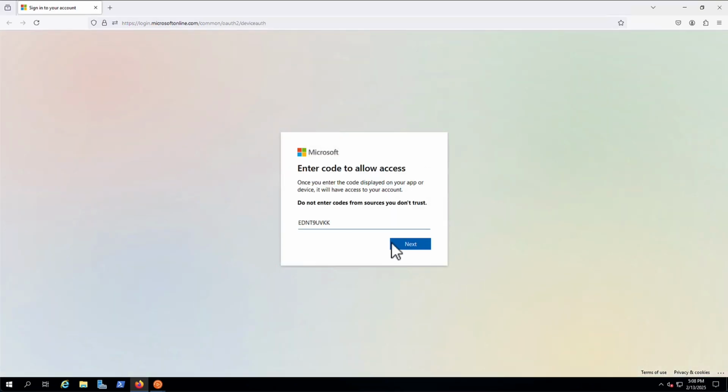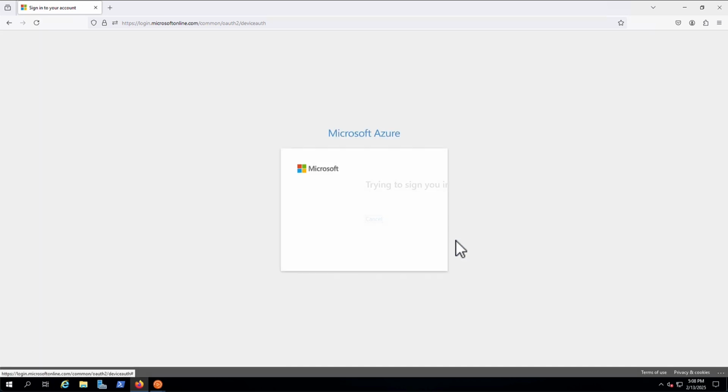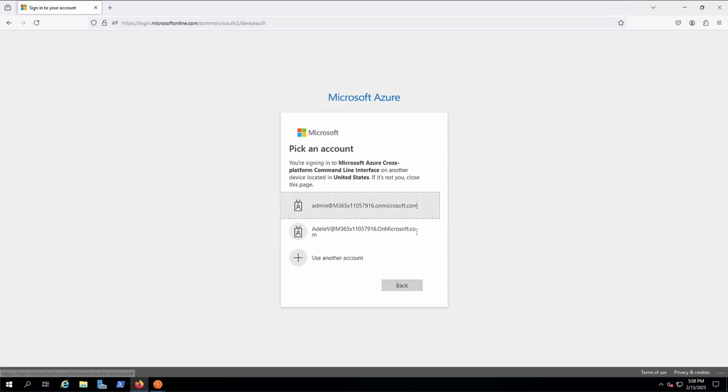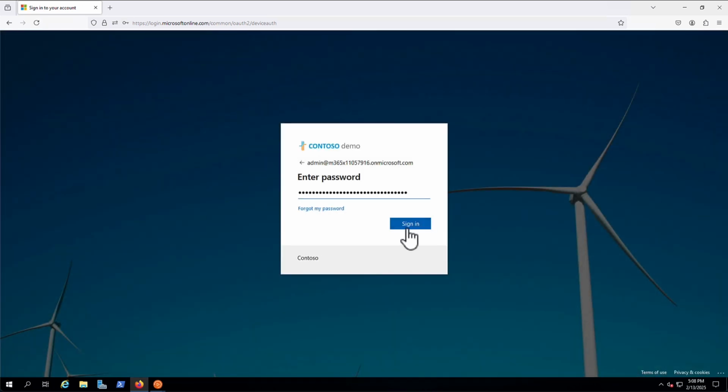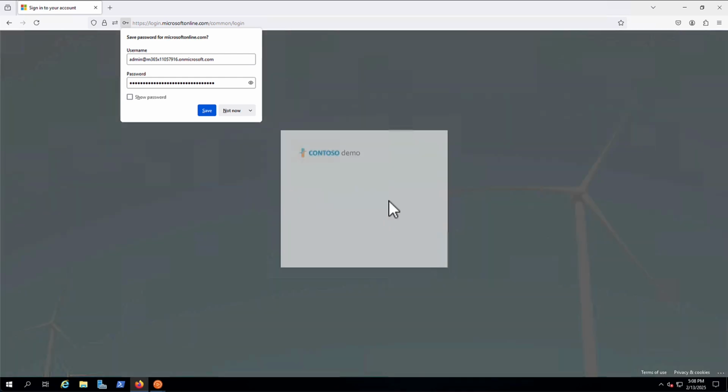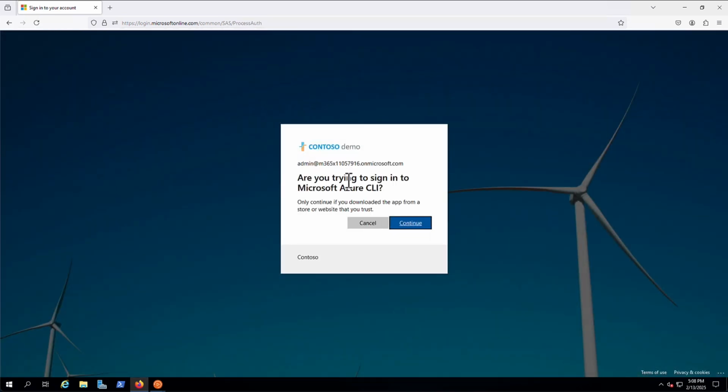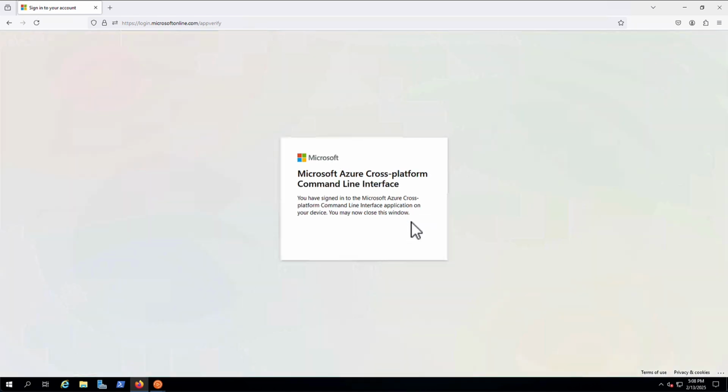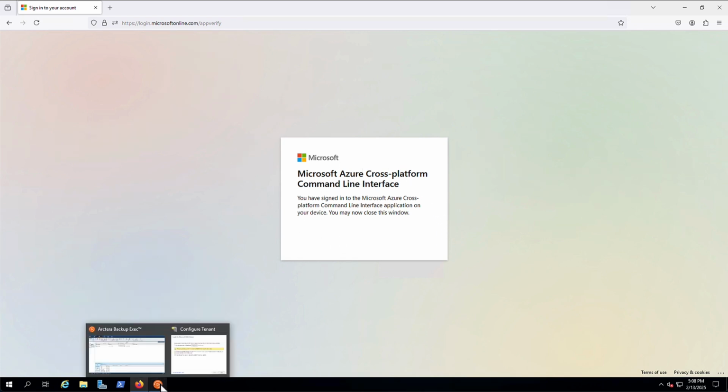We will paste our code. Select our administrator account. We'll go ahead and sign in. We'll get a message asking if we're trying to sign into the Microsoft Azure CLI. We'll click Continue. And lastly, we'll get a message letting us know that we need to go back to Backup Exec to continue this configuration.